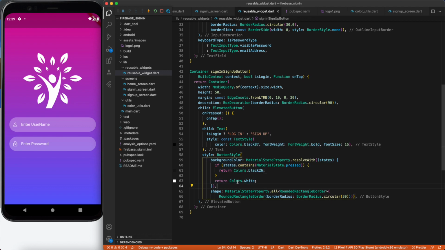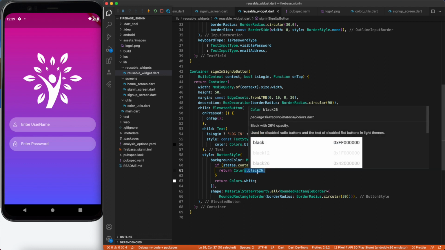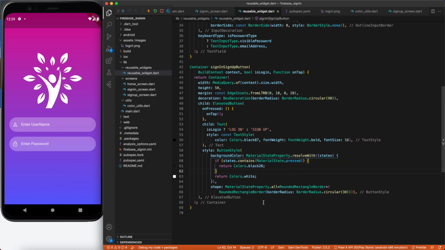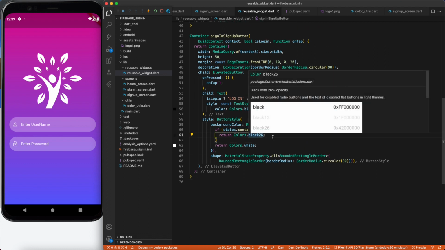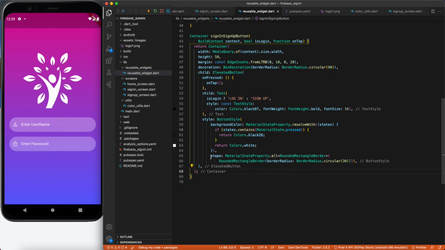Button style means we have some background color. So the background color we have is white, and when we press it, the background color would be black 26, right? 26 is like the shade of that black color. And then we have shape, it would be rounded circular 30 shape of this button.